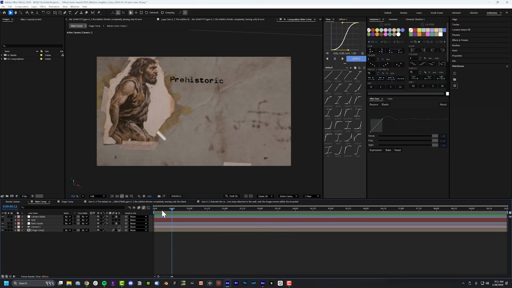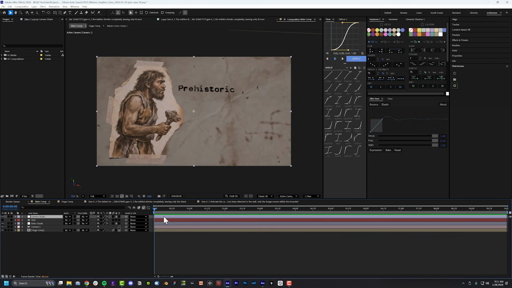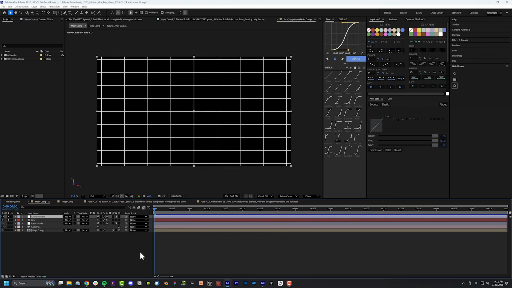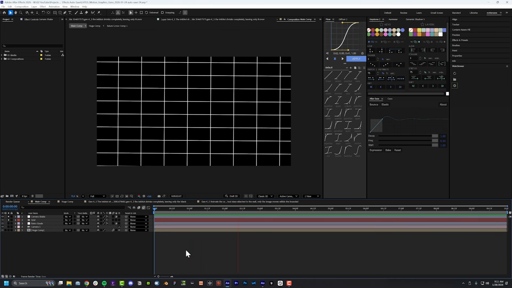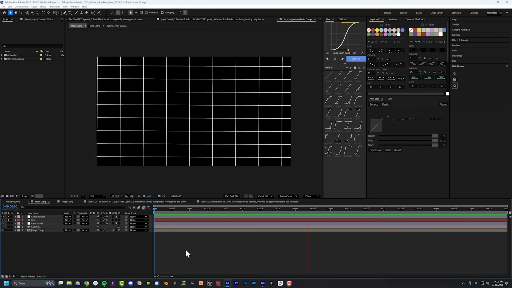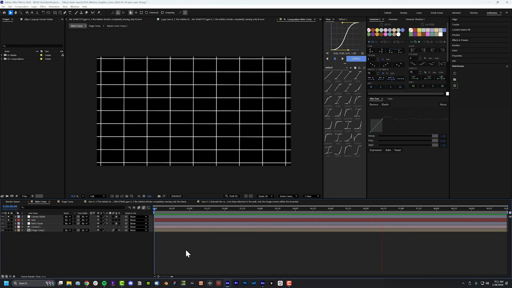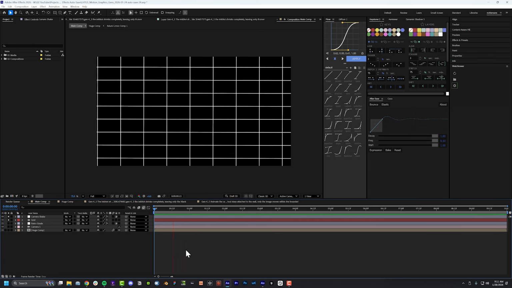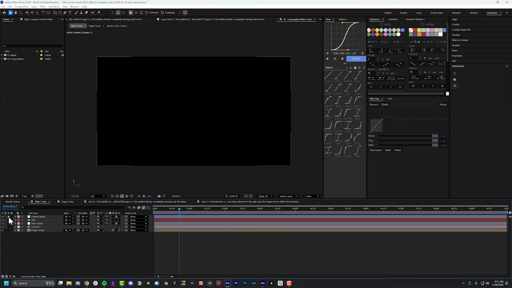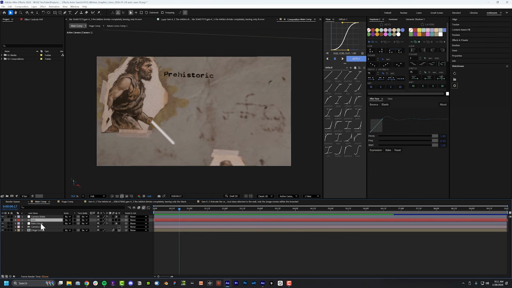But the way that I have this set up is my first layer up here is an adjustment layer, just with some camera shake on it. And to see what that's doing, I just have a grid here so you can actually see what the camera shake is doing. It's not like aggressive camera shake. It's kind of just drifting around the composition, but it does give it some added life and some added pizzazz as it's moving through space and time. So that's those two layers. I'm going to turn the grid off for now.